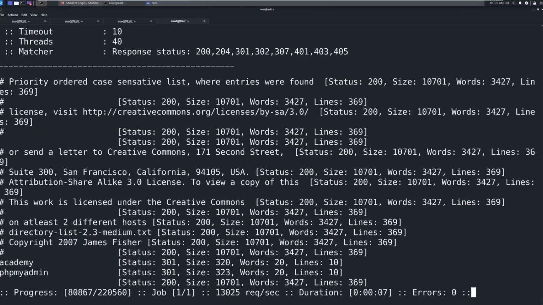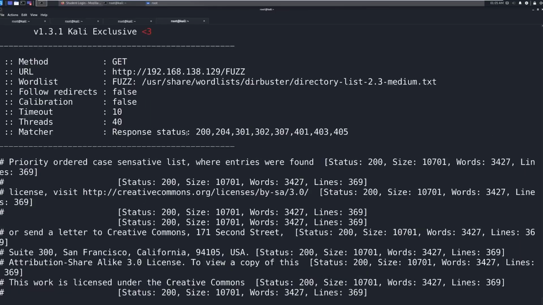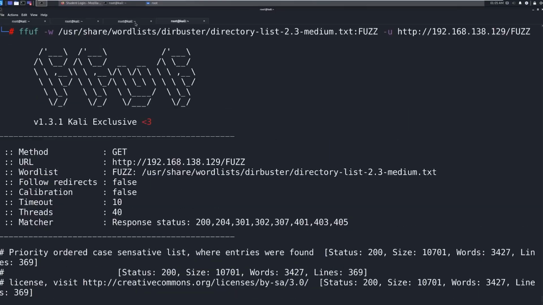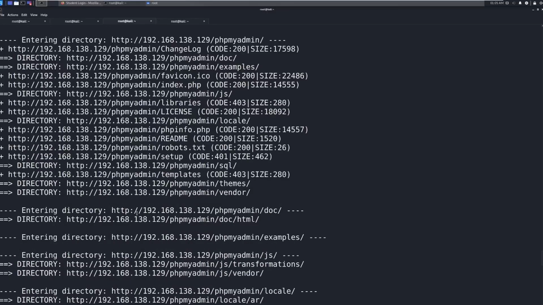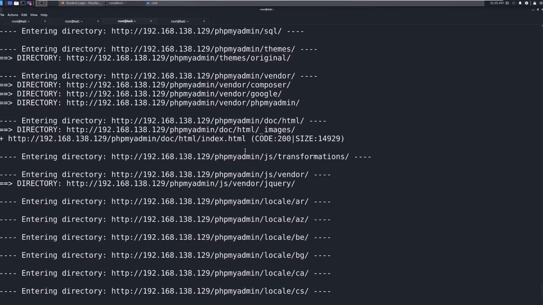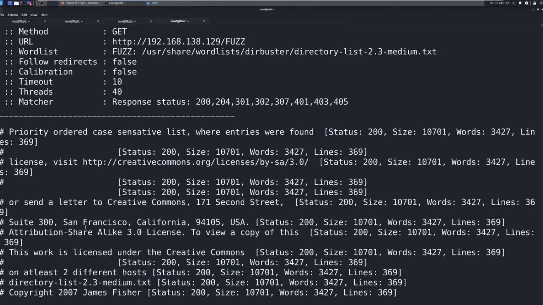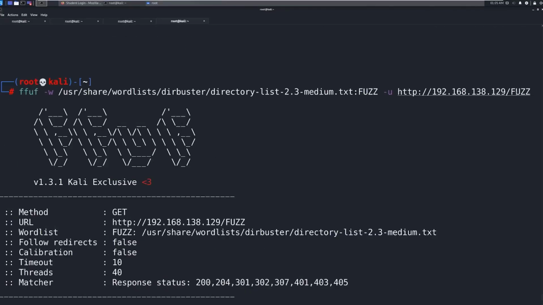It found Academy right away, phpMyAdmin right away, and this is very fast. Found a server-status, and all it's doing is looking one level deep. So it's not doing what dirb is doing. Dirb is going and saying, hey, I found phpMyAdmin. Now I'm going to go through and find every single directory inside of that, and every single directory inside of those directories, which can take a while. This one is saying, I'll find all the first level directories, and if you want to go search those, you can. Like we could type in academy/FUZZ. There's commands in here that we can do to take this further.